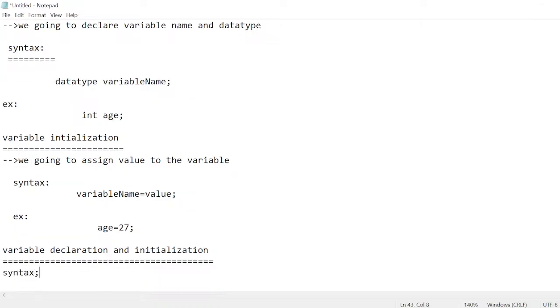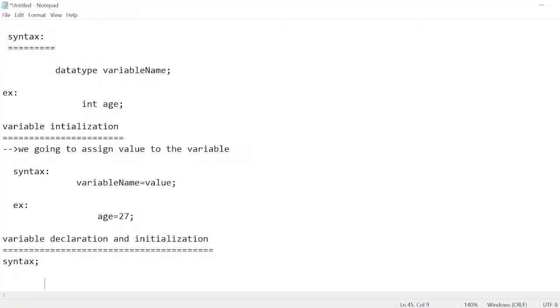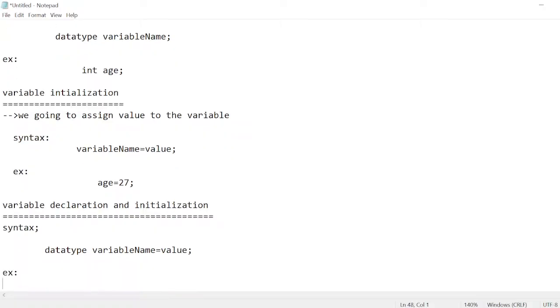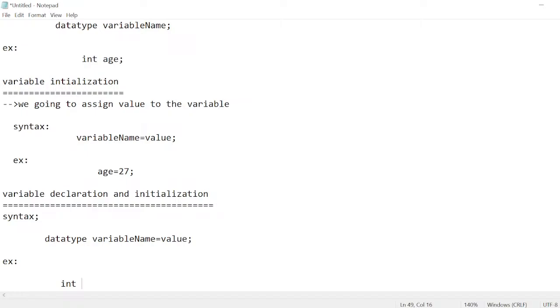So directly I can write the syntax here. The syntax for this one is data type, variable name equal to, and we can assign the value. This is the syntax. An example for this one is int age equal to 20.